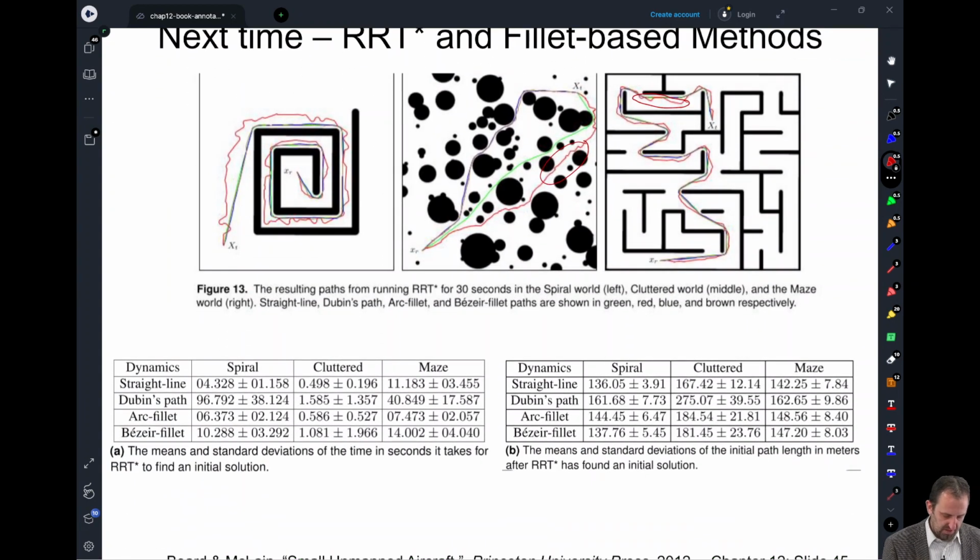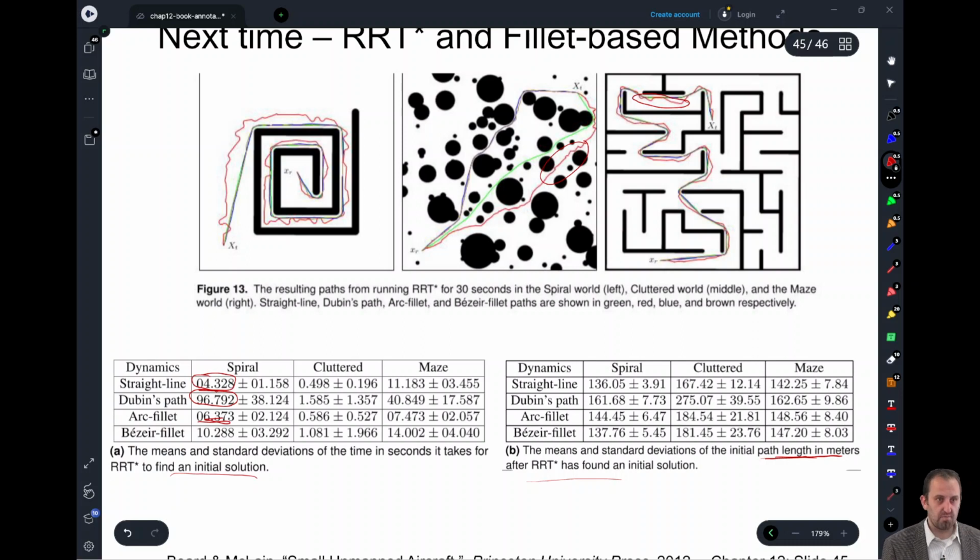Another thing to be looking at is that these tables show the time in seconds it takes to get an initial solution, and this is the path length in meters after it has found that initial solution. So this is just the initial solution itself. And you see that Dubins takes a lot longer. Arcs and straight lines are actually very comparable in terms of how long it takes to get to the original goal.